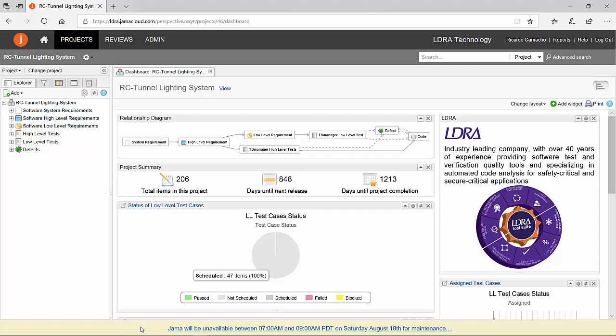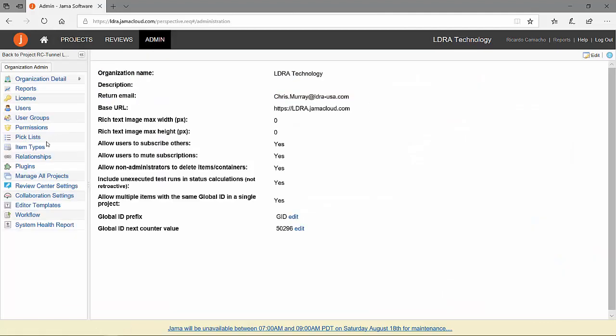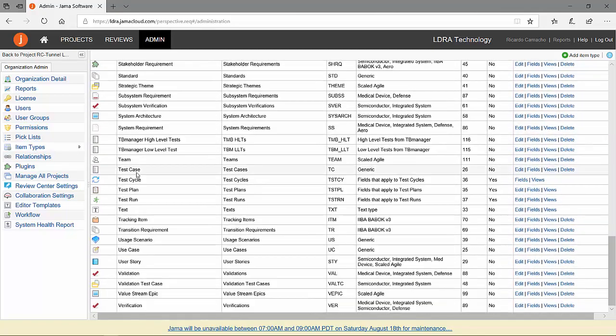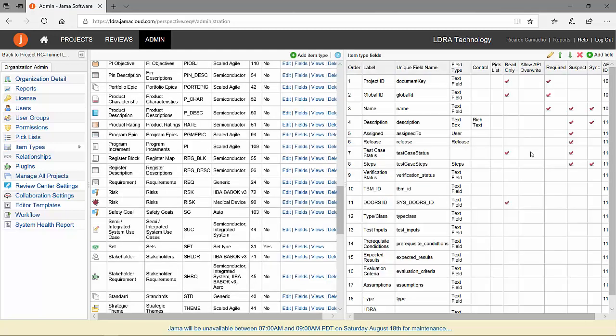This is a demonstration of the integration between Jama and LDRA. To have performed this integration, we had to create some types. Jama provides the ability for you to define additional types. Instead of using the test case generic type, we actually broke it up into high-level and low-level test cases. Within those particular types, we added some fields.